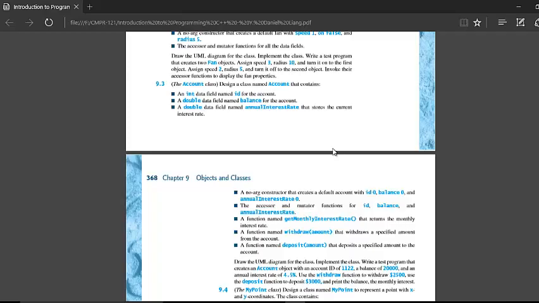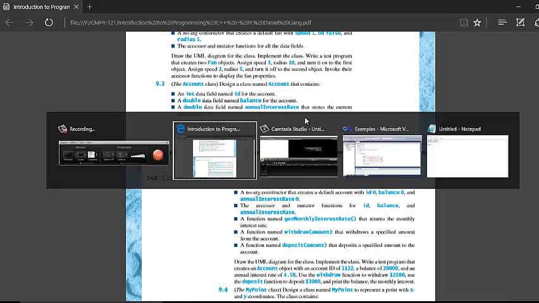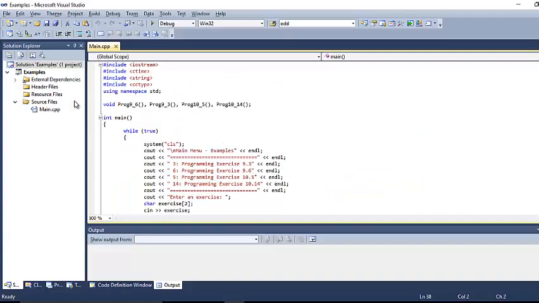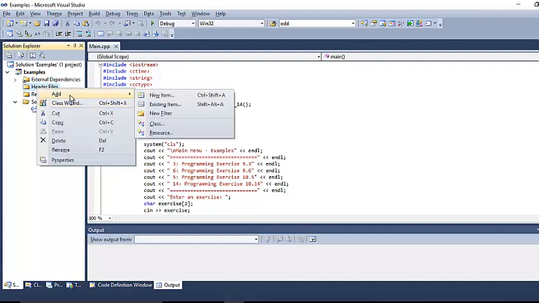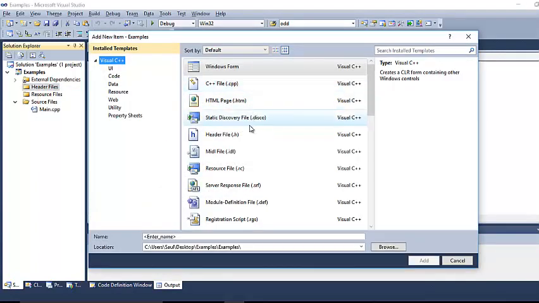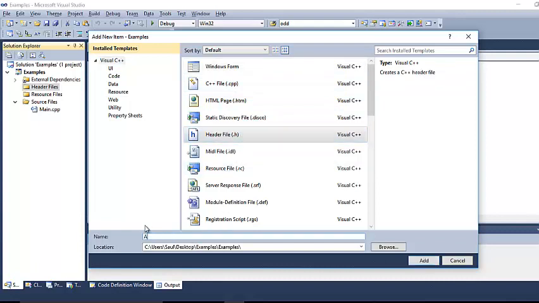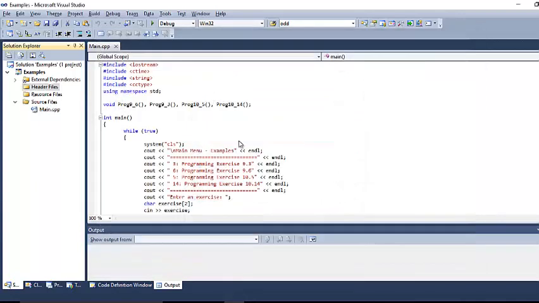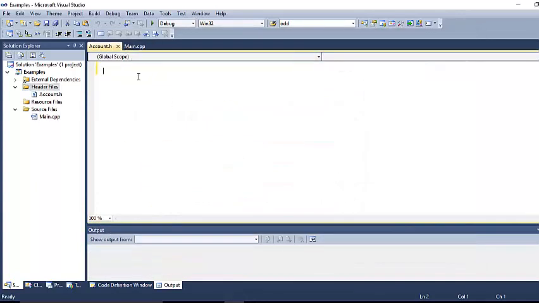Okay, so 9.3, the account class. Design a class named account. Okay, so we need to design a class. So we'll start off with our header file. And we'll name this account. We'll call this class account.